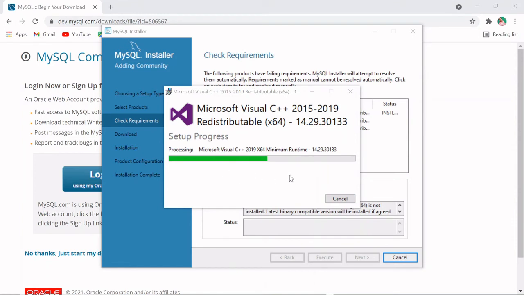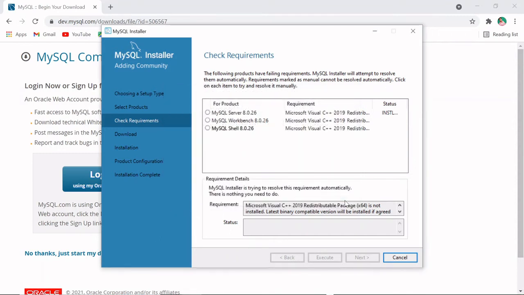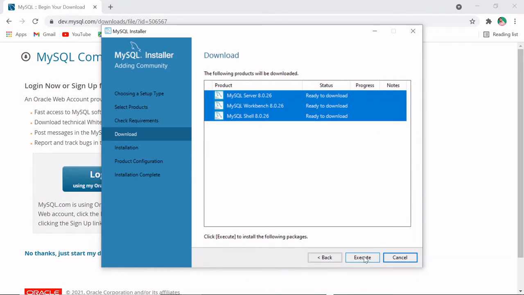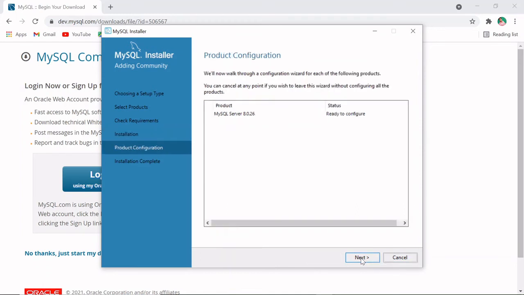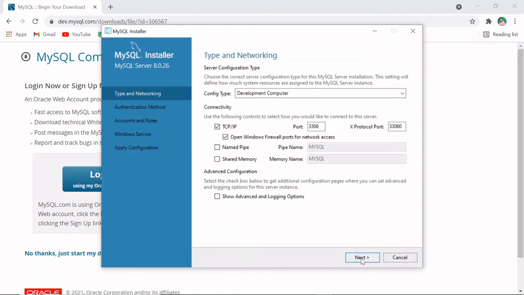So Microsoft Visual C++ will be installed on your system. Once this is installed, go to next, then click on execute to install the following packages. These are getting downloaded. Once these are downloaded, click simply on next and again click on execute. These are now getting installed. Once the installation is complete, simply click on next again and then again next.